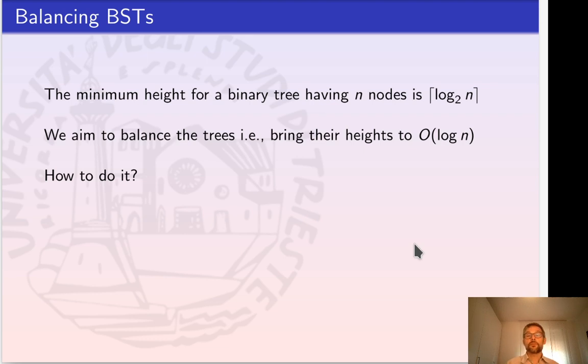So we want to bring the height of the BST to be more or less logarithmic with respect to n, which basically means that we want to have the length of each branch from the root of the same order. Okay, how can we do it?